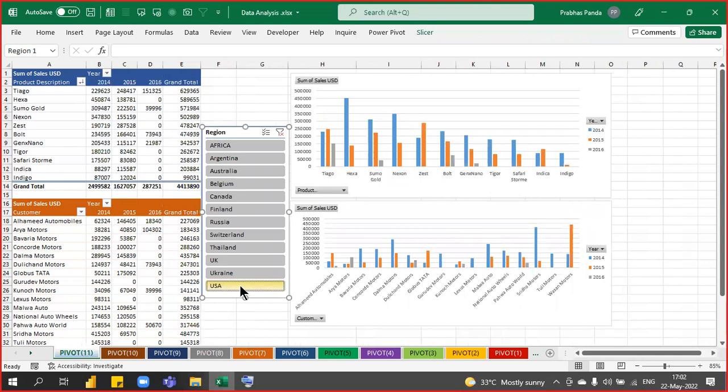Can you see now? When I operate, everything is now controlled with one slicer. So this is how you can showcase multiple information whenever there is a need, and you can play around with multiple pivot tables through a slicer. Hope it is working.